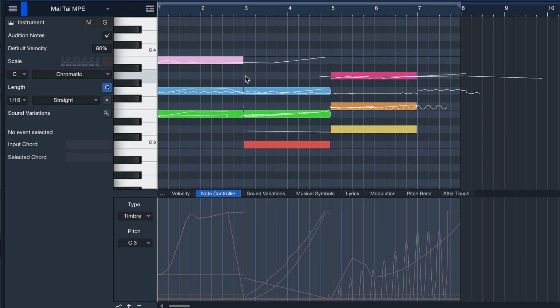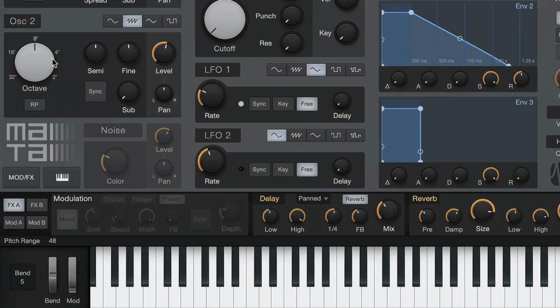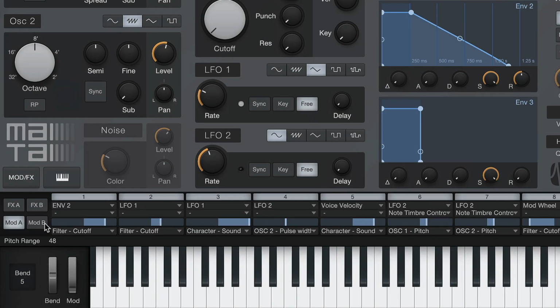You can see the waveforms that I have drawn in for each of these notes independently, and this just really gives Mai Tai so much more complexity than before. If you want to map these MPE parameters on your own, then just open up the Mai Tai and go to the mod A or mod B banks where you can assign your sources and your targets for modulation.